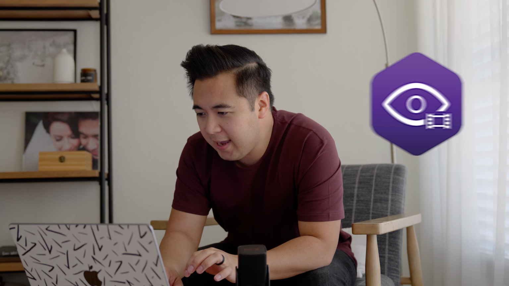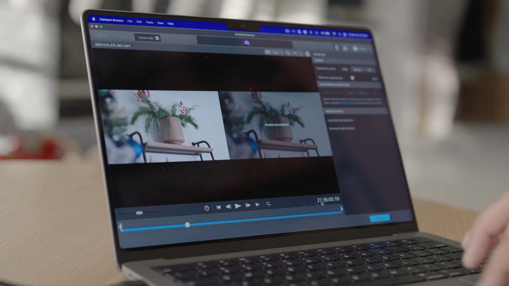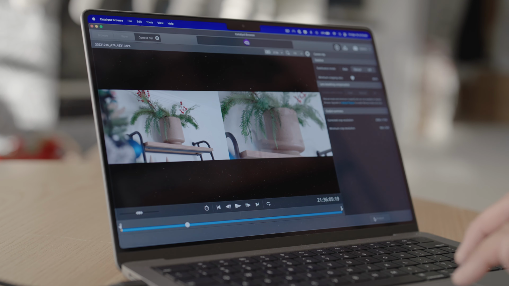Ooh, and we gotta talk about Catalyst Browse. Ooh, I love Catalyst Browse. Basically, Catalyst Browse takes the gyro data from specific Sony cameras and stabilizes it.